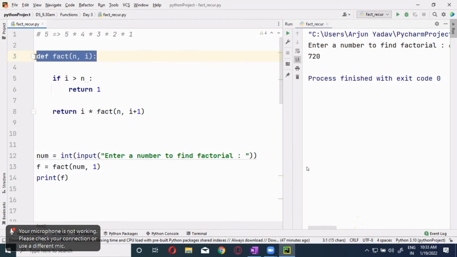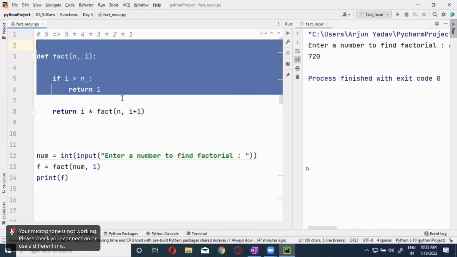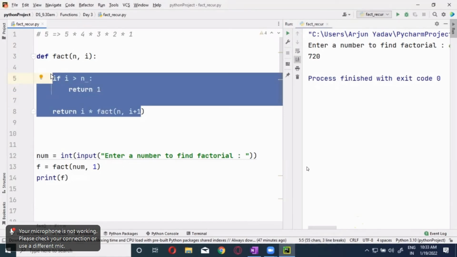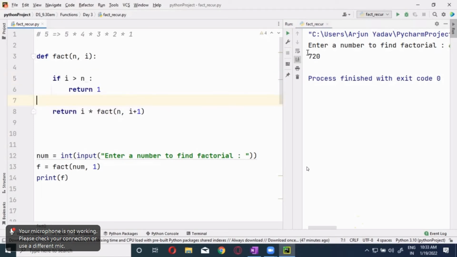This is called the declaration. This total is called the definition. And what is this part called? The perfect terminology. Function body, yeah, you can say function body, but it is called the implementation of the function.